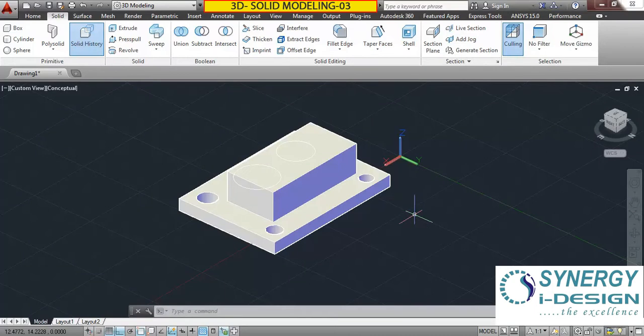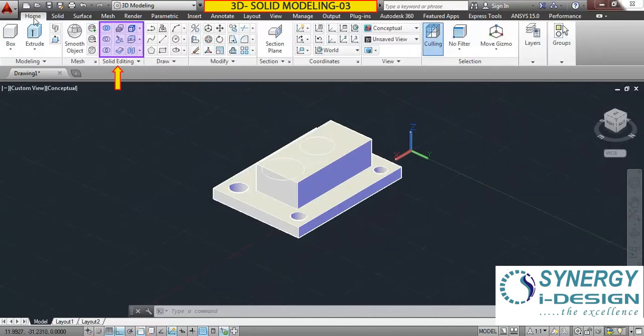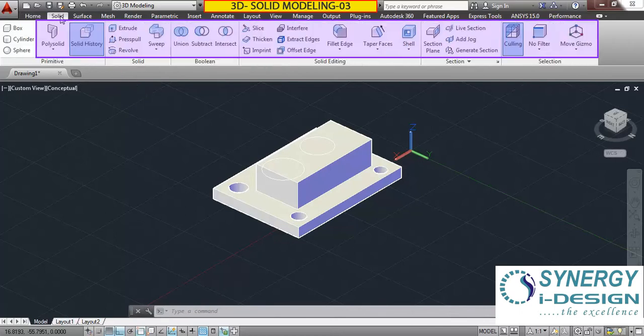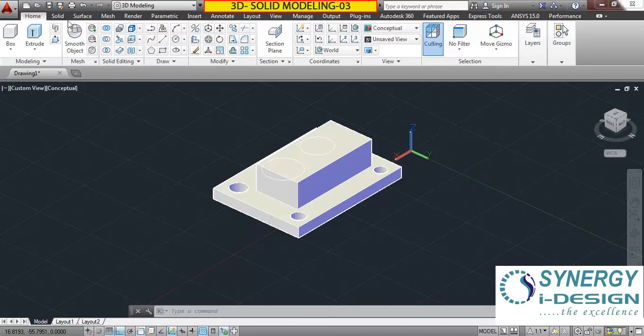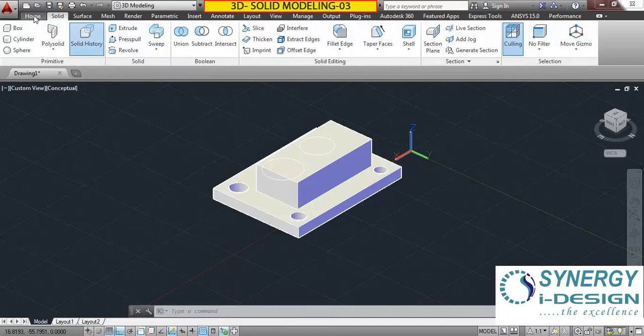Earlier we have discussed some commands which are being used to create the 3D solid, but here we are discussing some commands which are used to edit some pre-constructed solid. Suppose this is the pre-constructed solid. To edit this solid, there are a lot of commands given in AutoCAD which are available in this solid editing menu. All these commands are available also in solid menu. You can use it from here, or you can use it from here also. So we are trying to use it from here.